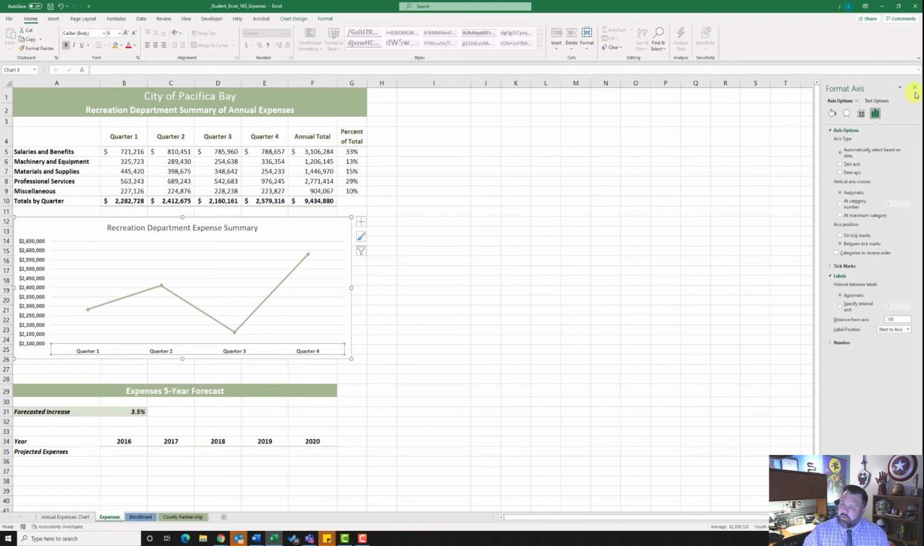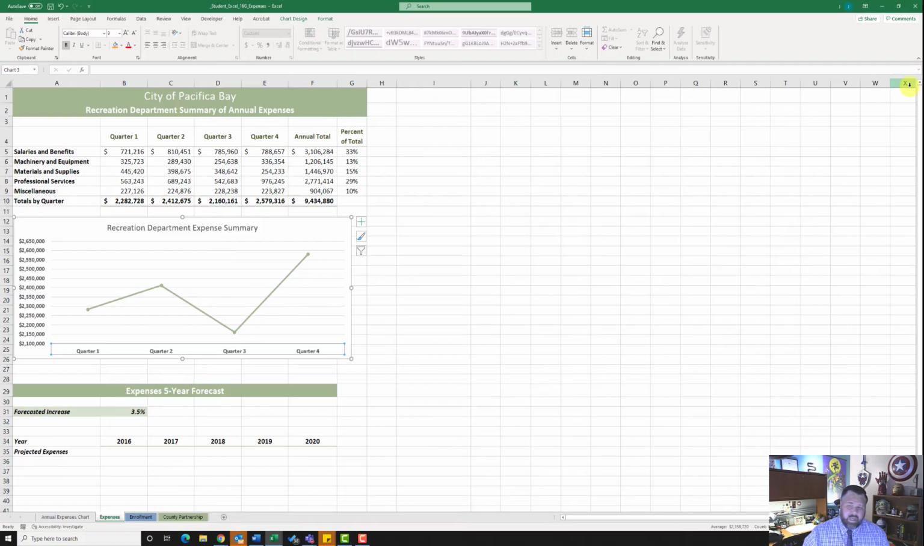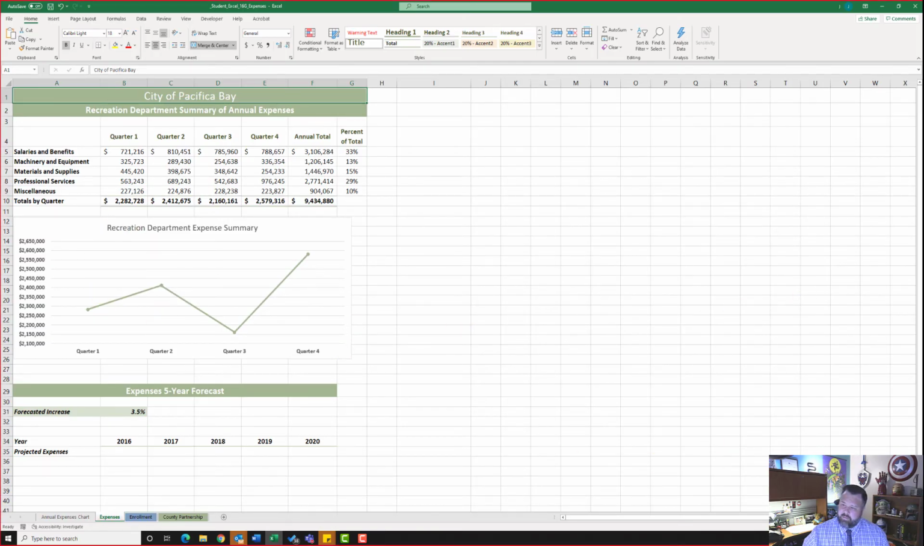And it wants me to close the sidebar here. So I'm going to click on the X on the sidebar here. And it wants me to go ahead and click in cell A1 to deselect my chart. So that's it. My line chart looks pretty good. It gives me a visual reference of what my data is doing.